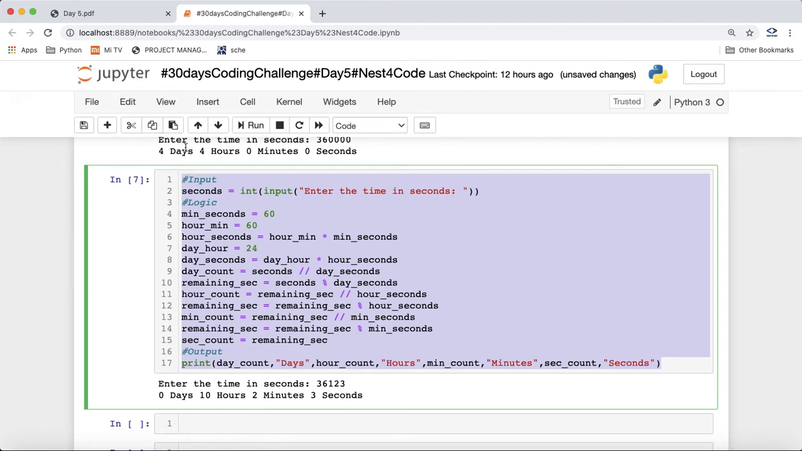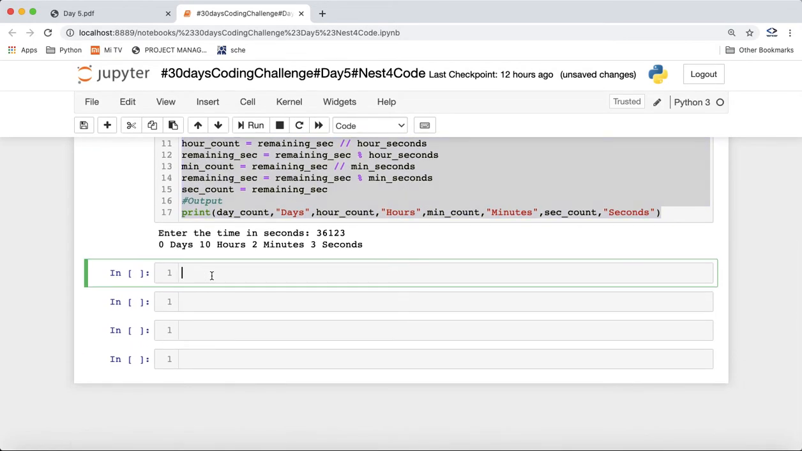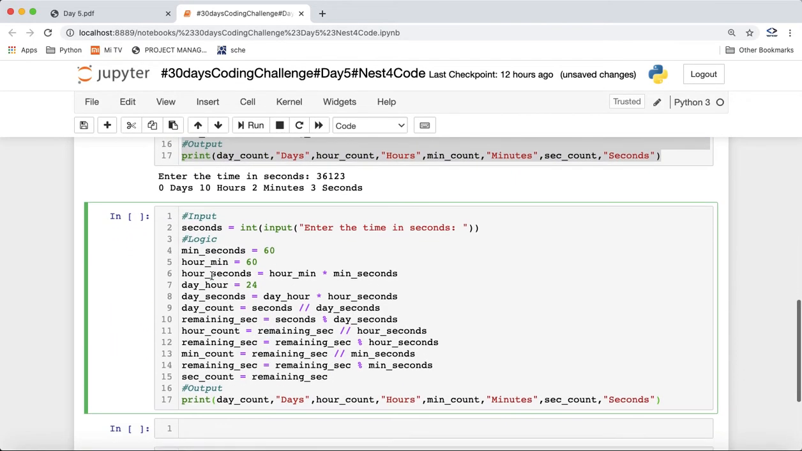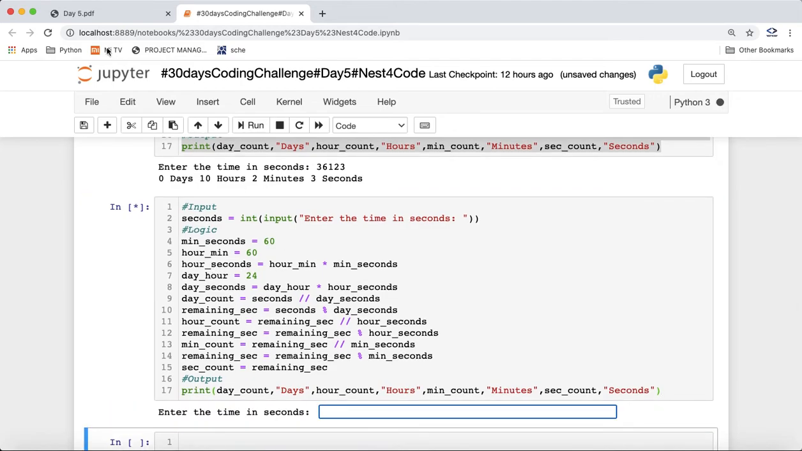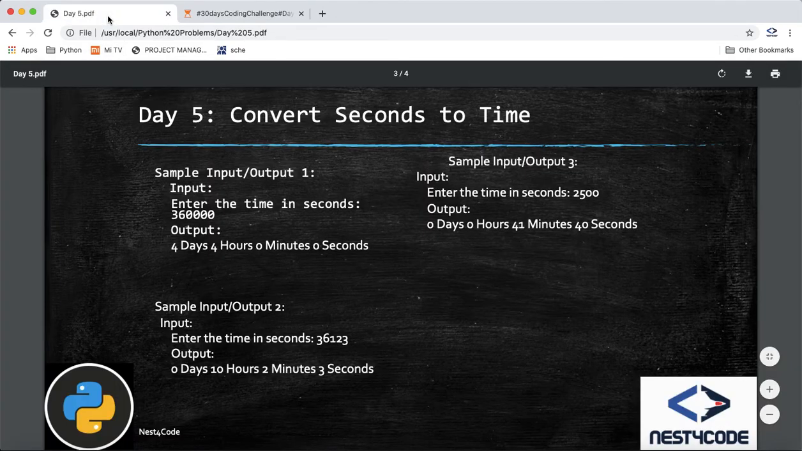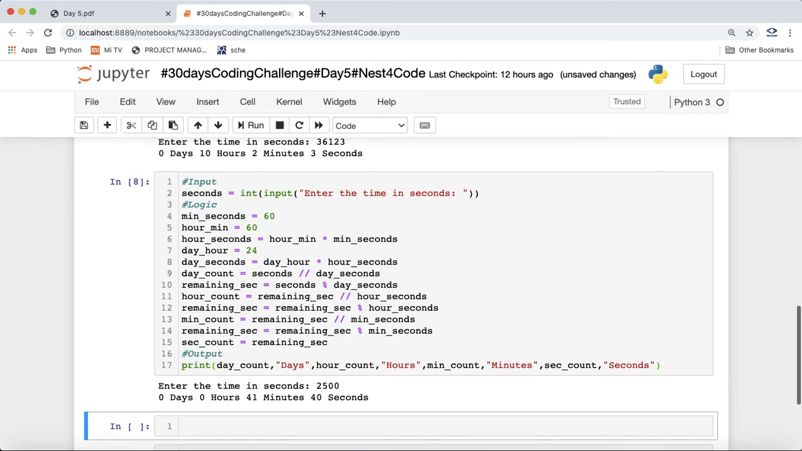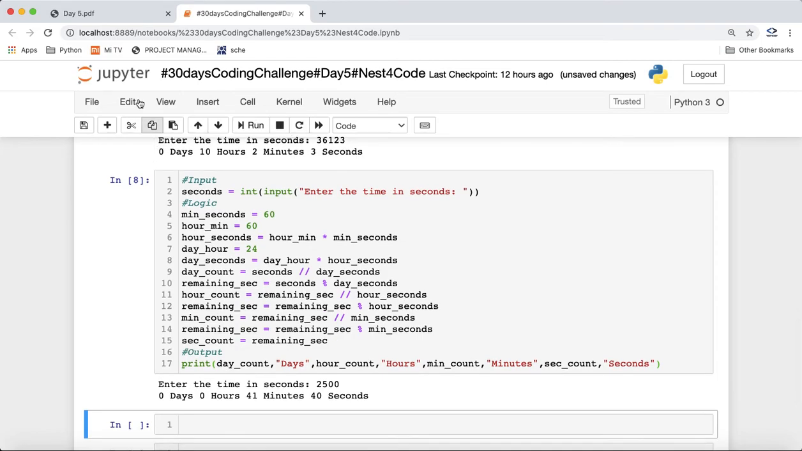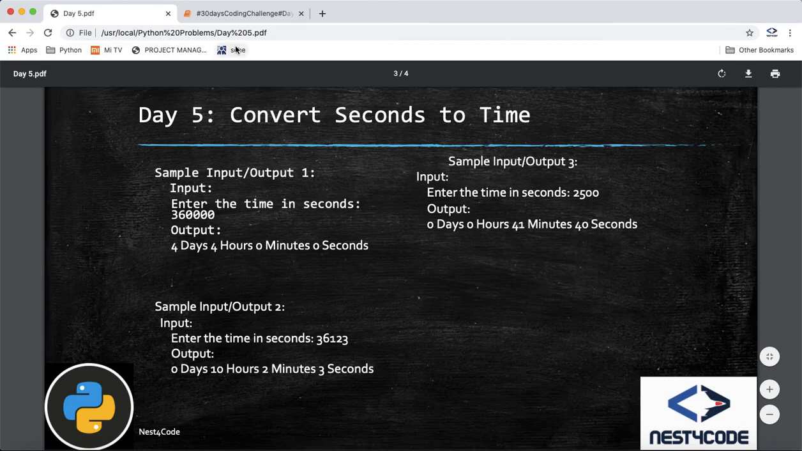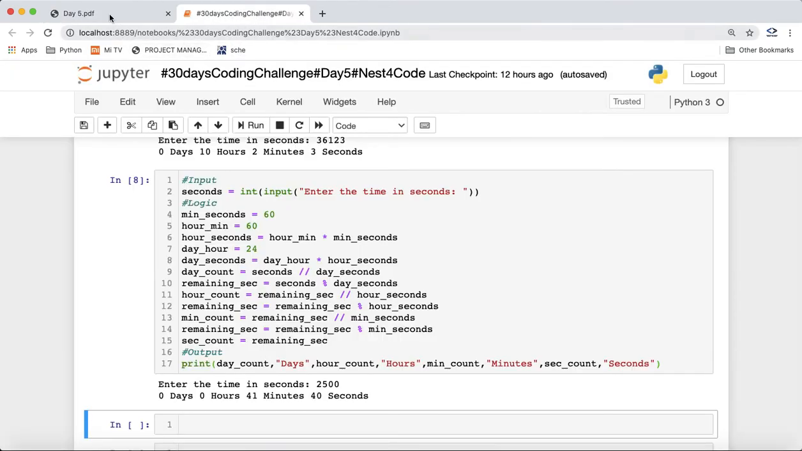Let's move on to the third test case. It's 2500. We get 0 days, 0 hours, 41 minutes, 40 seconds. So this is also working as expected, right? We can try a few more things also, but yeah, that's fine.